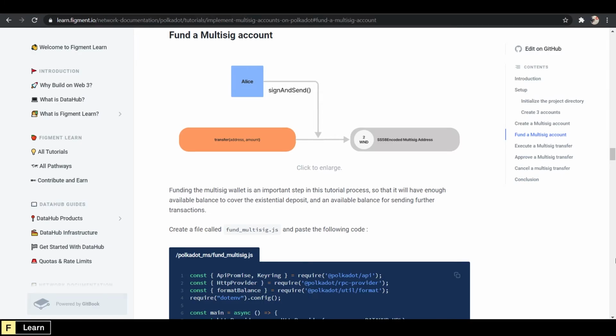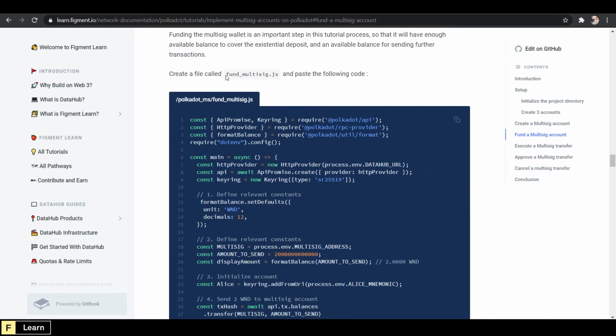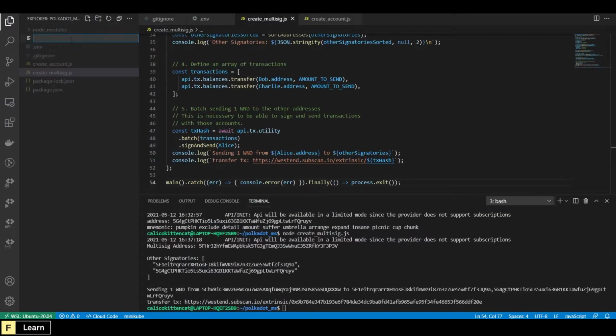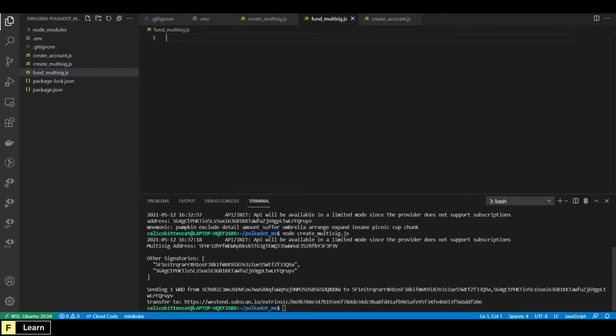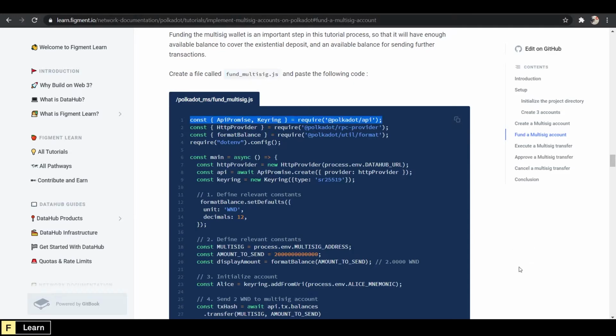Fund a multisig account. Funding the multisig is an important step in this tutorial process so that it will have enough available balance to cover the existential deposit and an available balance for sending further transactions. Create a file called fundmultisig.js, and we can paste the following code in it. Copy that on over, and by now we should be pretty familiar with how to create files and how to put code in there.